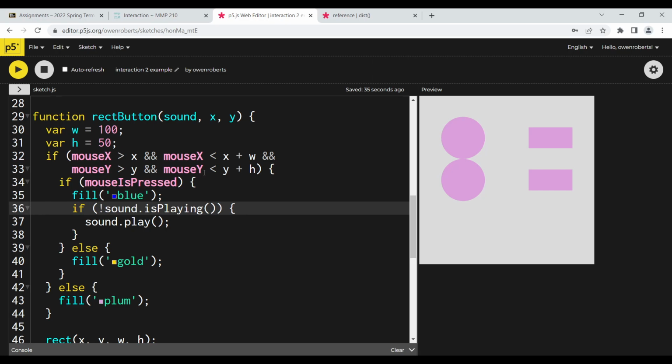Okay, so I'll post this for what we're going to do on Wednesday. As I mentioned, we're going to use the rectangle button to create a slideshow, kind of like a PowerPoint, except we're going to make it in P5. And we'll use that as a way to present the idea for the final project.